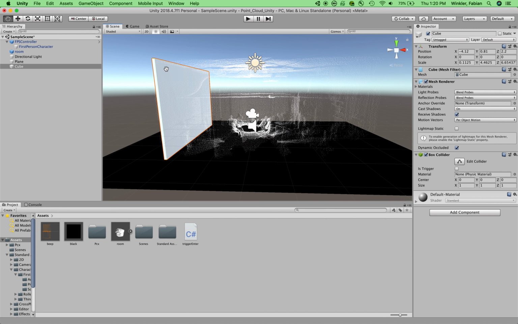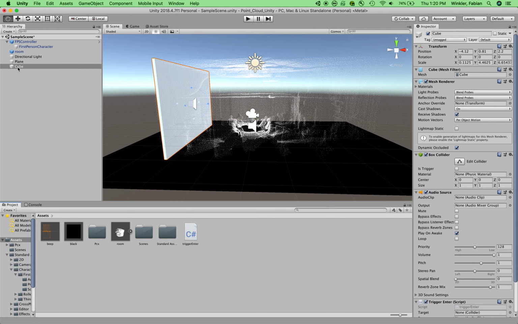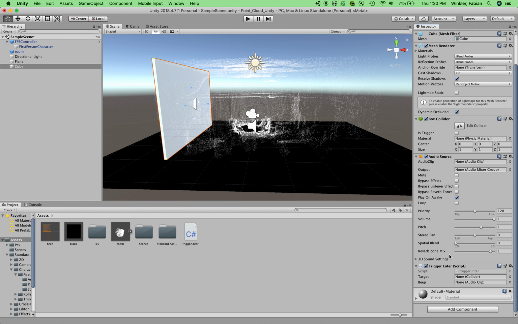And now what I can do with this trigger zone, in order to turn it into a trigger zone, I actually need to apply this triggerEnter script to it. So make sure that the cube is selected here, and then I can just simply drag and drop the triggerEnter script onto the cube or onto the cube here as well. Either one should work, which gives me a new component in here, the triggerEnter script, and this will show up in the inspector for the cube that I just created.